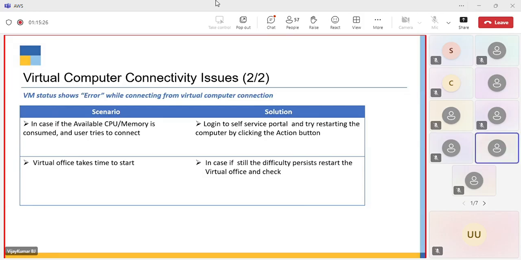Adding to Vijay, please ensure that all the users are logged out before restarting the virtual office. Yes, my bad. So make sure that all the Tally users are logged out from Tally. If their VMs are open, it is no issue, but their Tally should be closed.